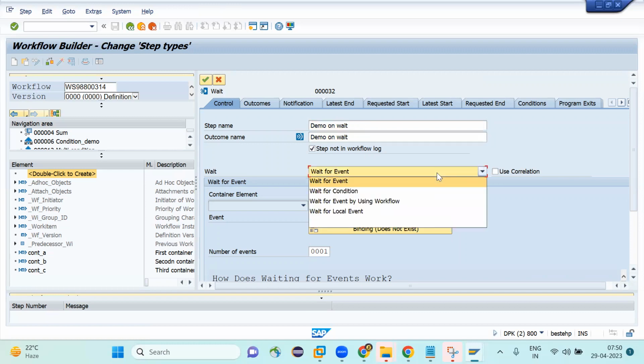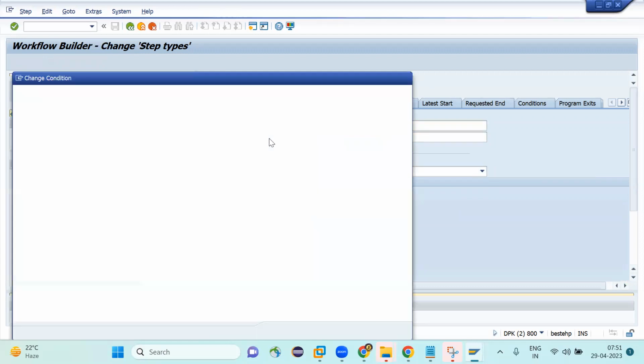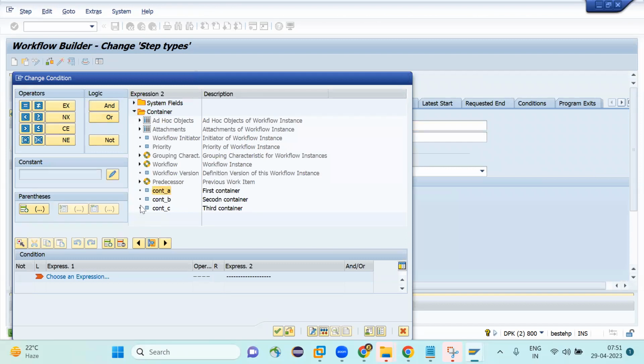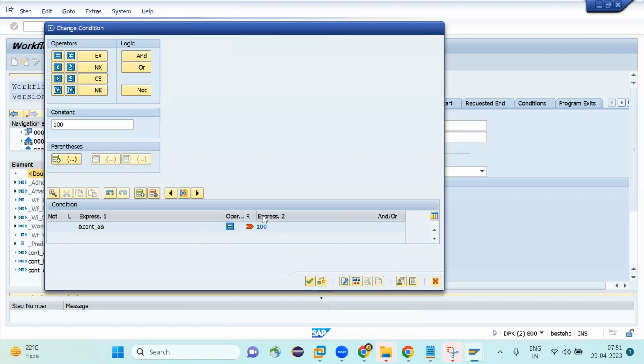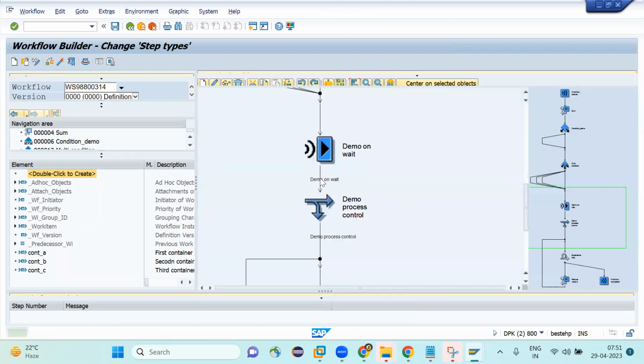So wait for what? You can wait for an event, wait for a condition, wait for a local event. So you can set it up. Say I choose wait for a condition. You can create a condition or you can wait for an event. My condition: A equal to 100. So my wait step will wait until this condition A equal to 100. As soon as A is 100, it will come out. So you can click OK. This is how a wait step looks.